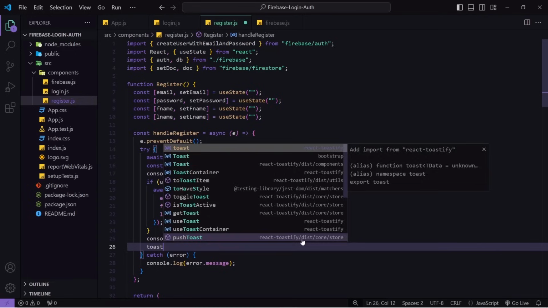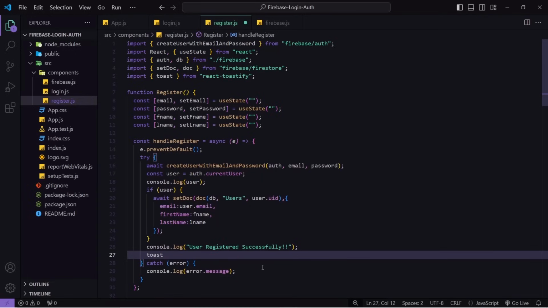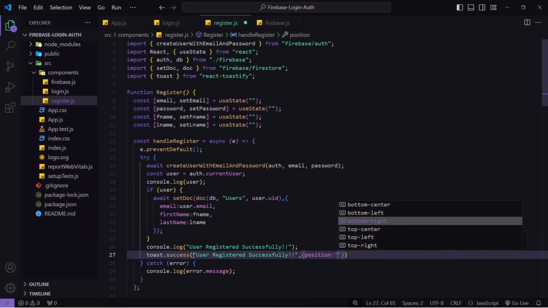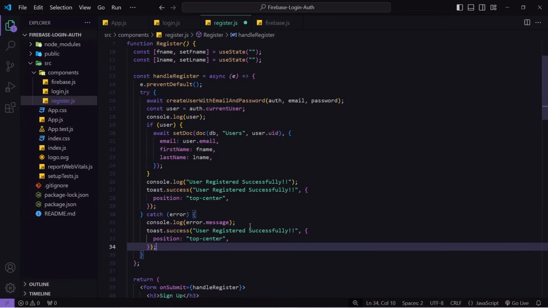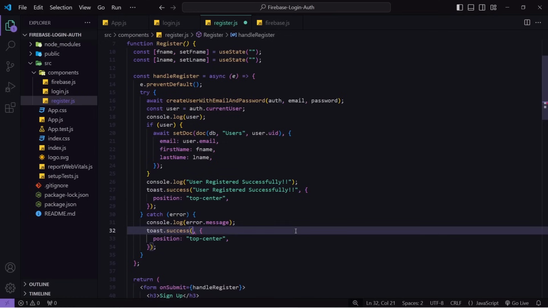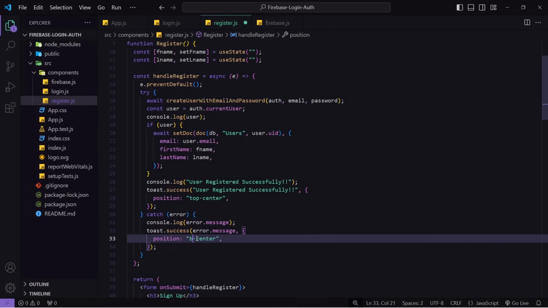I will write here toast, and it should be imported from React Toastify, .success, and I will paste this message. Okay, and after this, I will also set the position of this message, which will be at the top center. Okay, same thing. I will copy this. I will come here inside the error message, and here instead of this message, I will just pass here error.message. It will be shown at the bottom.